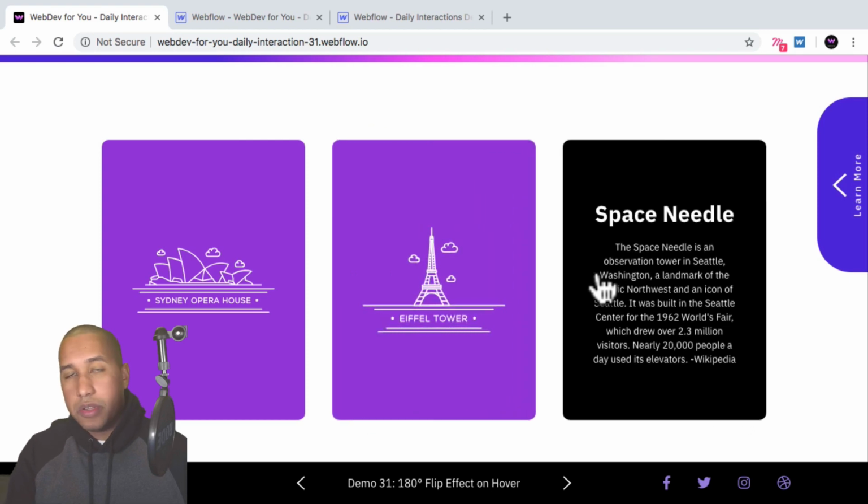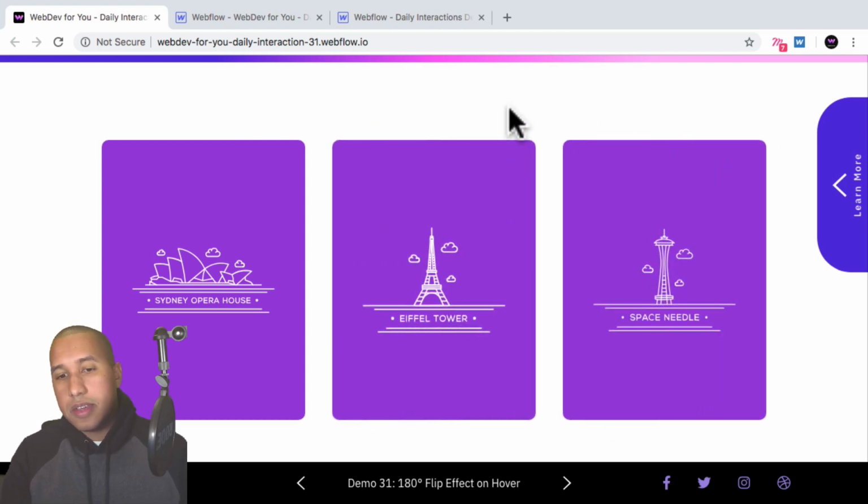So first we're gonna build out all the elements for this effect, and then we're gonna add the interaction to the elements.